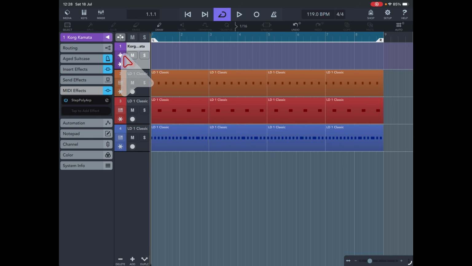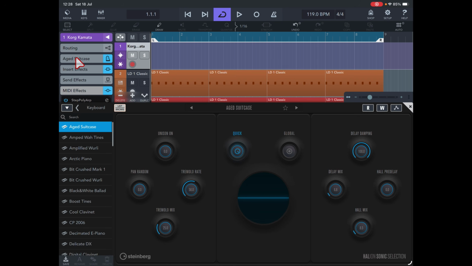I'm going to use sounds now from Hallion Sonic Selection for Incubators. So this is what we are going to use. I'm going to close this down. And just for now, we're going to use this.